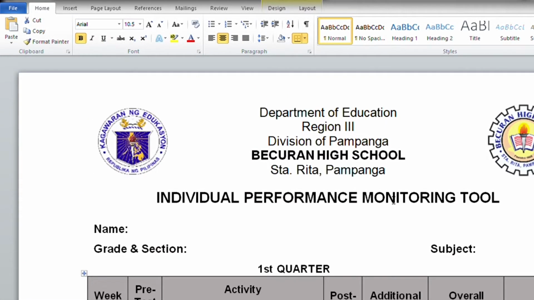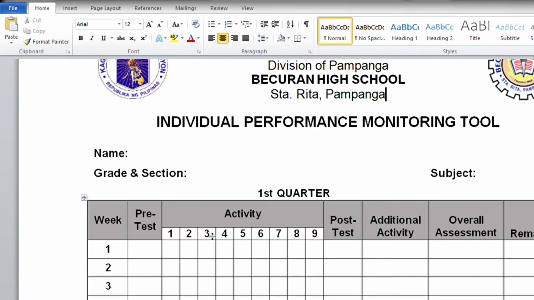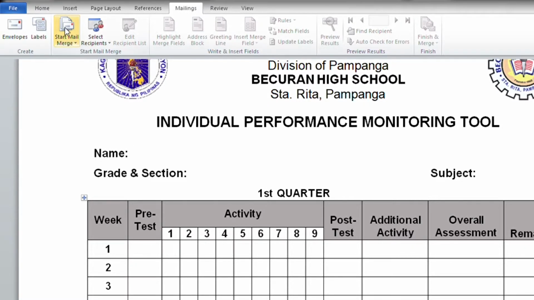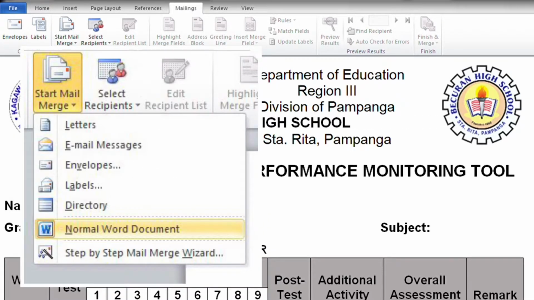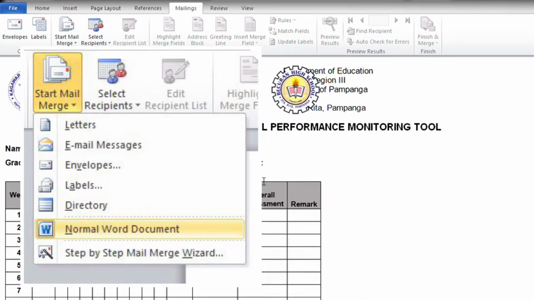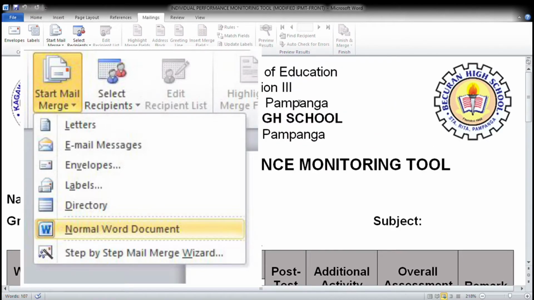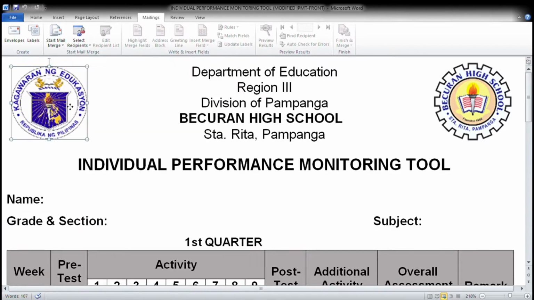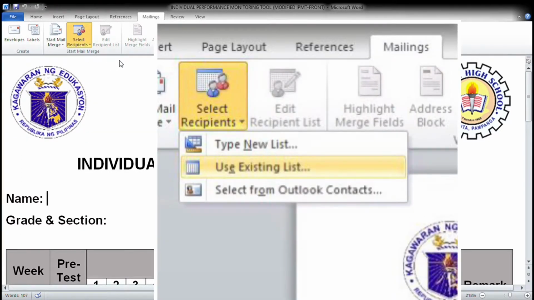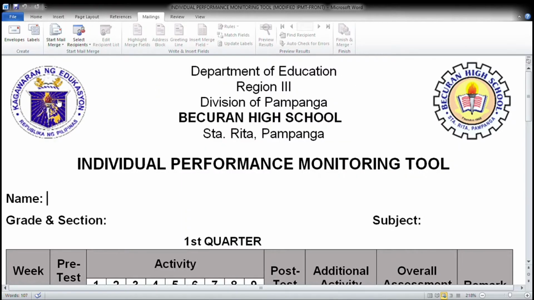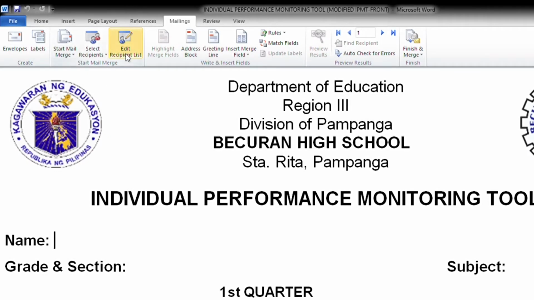So here are the following steps to execute this magic in just few clicks. Teachers, make sure that the cursor is clicked next to the name, grade and section, or subject para mailagay o mag-reflect yung data na kailangan natin. And then, punta lang tayo sa mailings, click lang natin yung Start Mail Merge, and then Normal Word Document. Apparently, we can click the Select Recipients. So, i-click po natin yung Use Existing List dito at dito natin hahanapin yung file na gagamitin o pagkukuhanan natin ng data of our students.